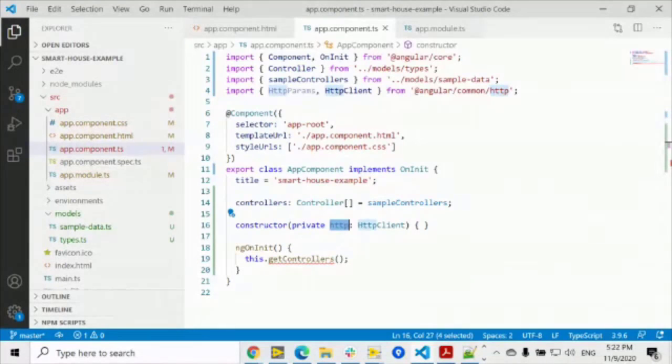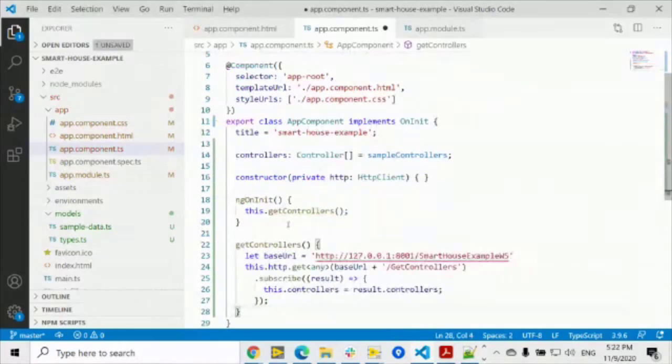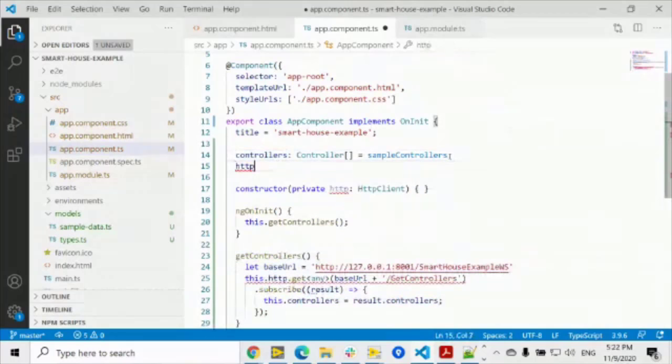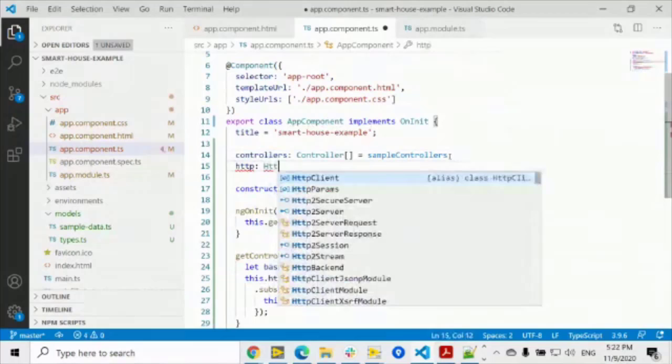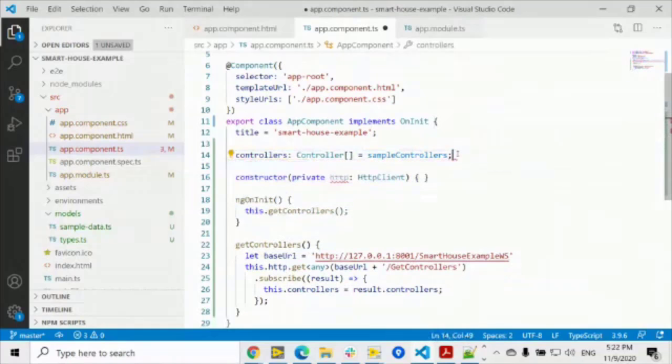I'm going to be able to use this HTTP thing. Here, I'll show you. I'm going to use it here, this.http, but you can see I didn't define it here. I didn't define anywhere like HTTP equals. And that's just because it's sort of a shorthand. When it's put in here, it automatically gets put in as a private data of your class.